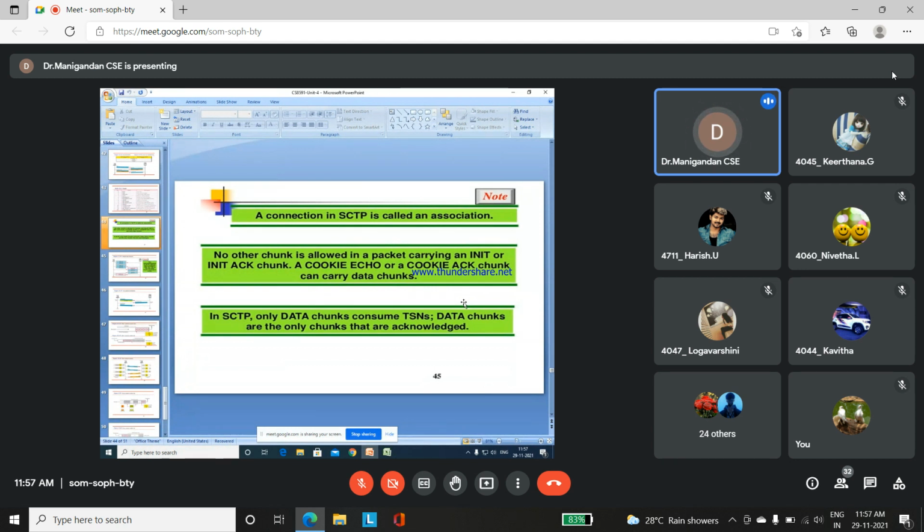Based upon the association, what does that mean? Connection establishment between the sender and receiver. After the connection establishment only, the data transmission between the sender and receiver will be carried out. Here the data chunks will consume the TSN. Total data stream numbers are to be transmitted between the sender and receiver.